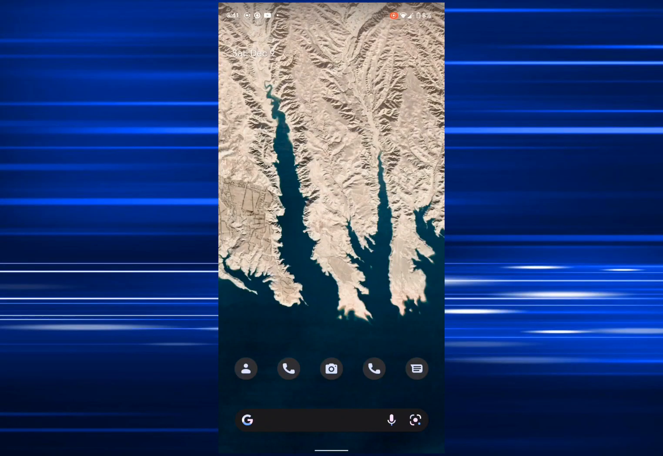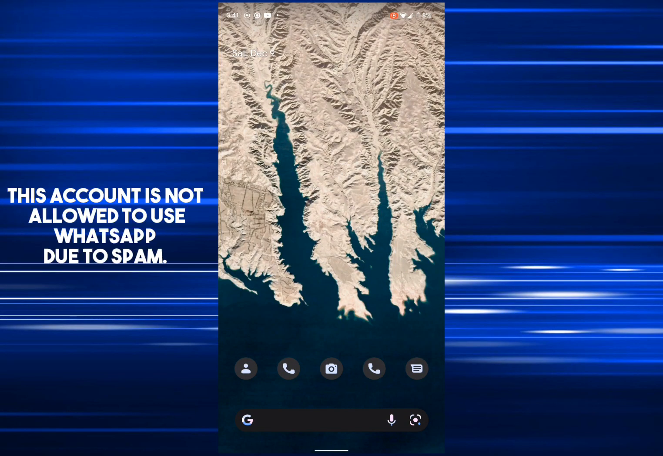Hey there, welcome back. Are you getting the "This account is not allowed to use WhatsApp due to spam" error? Then you are at the right place. I'm gonna tell you how you can fix this.